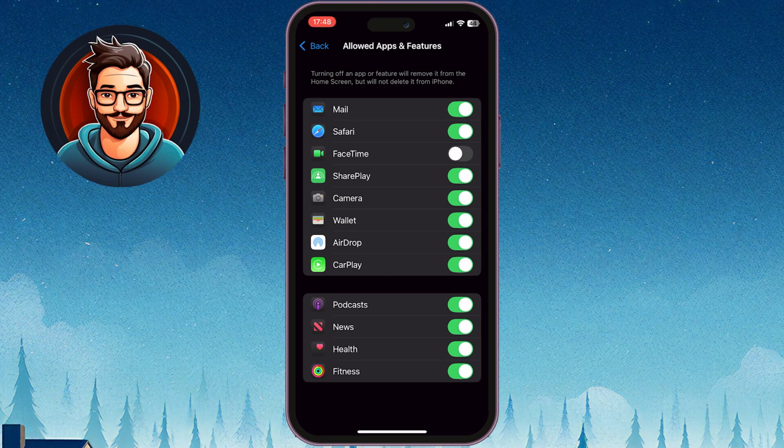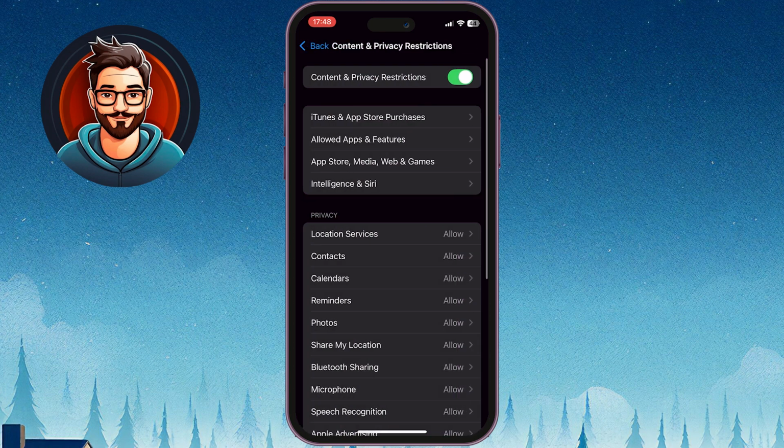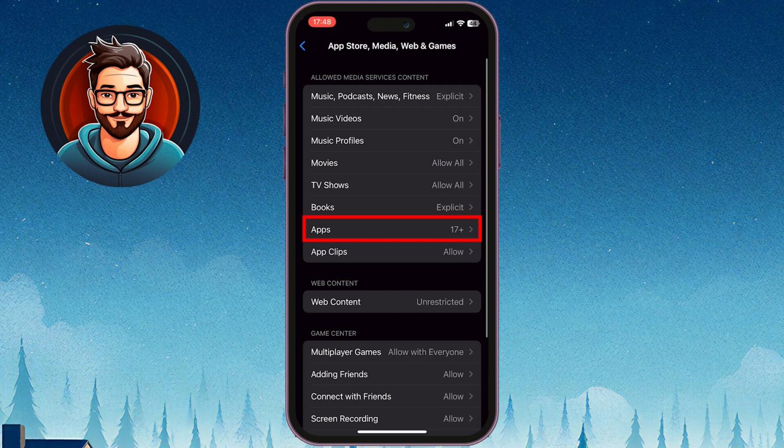Now let's turn that back on. Another option you have is to control the types of apps that can be downloaded or installed. Tap on App Store, Media and Web Content. Then select Apps under the Book section.